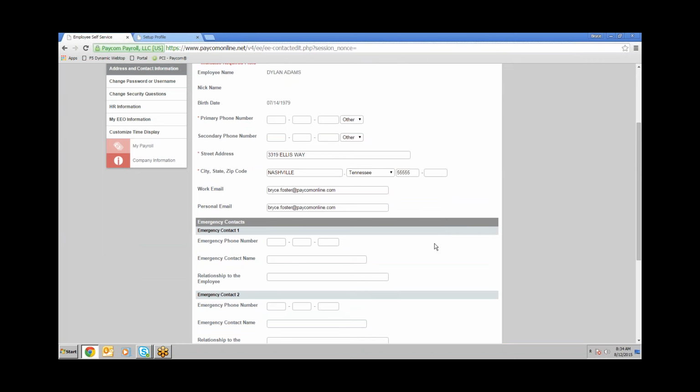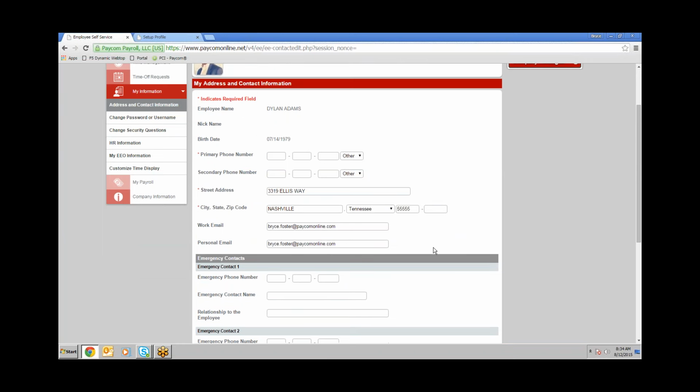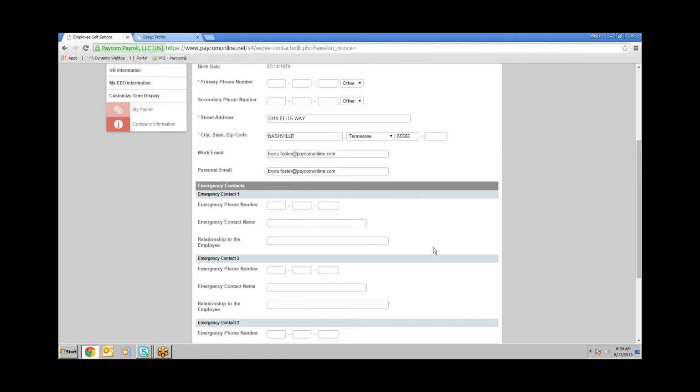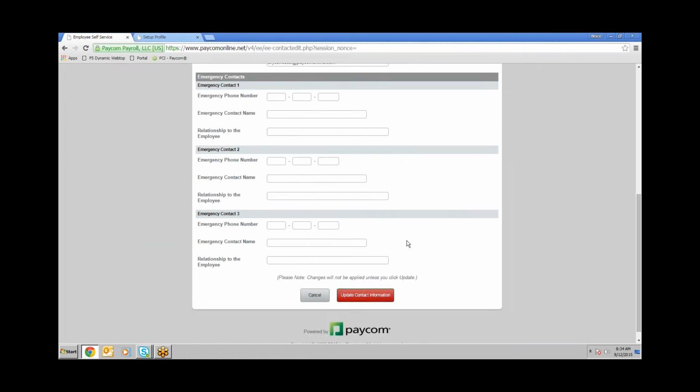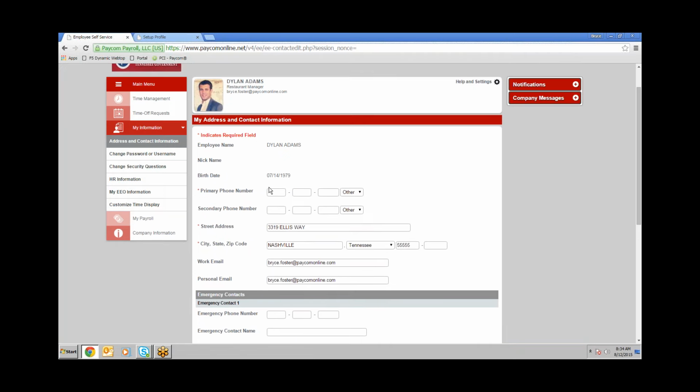You'll also notice there are emergency contacts. Your HR representatives may be getting in touch with you to have you update that, if you don't want to, on your own initiative, go and update these emergency contacts yourself. And you can also see just some general demographic information.